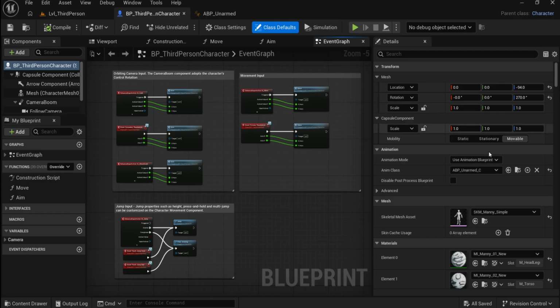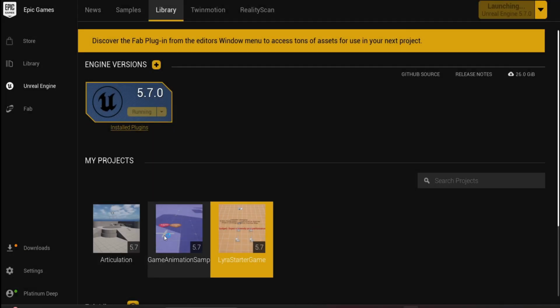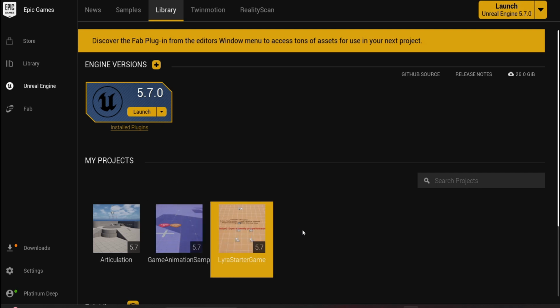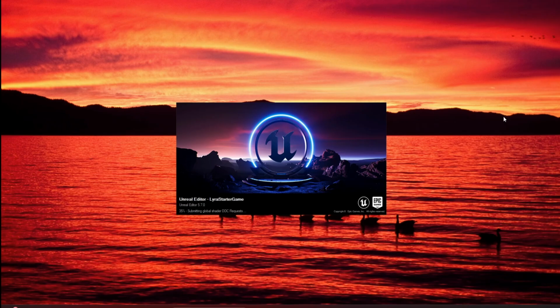Create motion matching. So there are 2 projects. One is Lyra game, another one is game animations released by Epic Games with 500 animations. But for now, we are going to use Lyra project for motion matching.